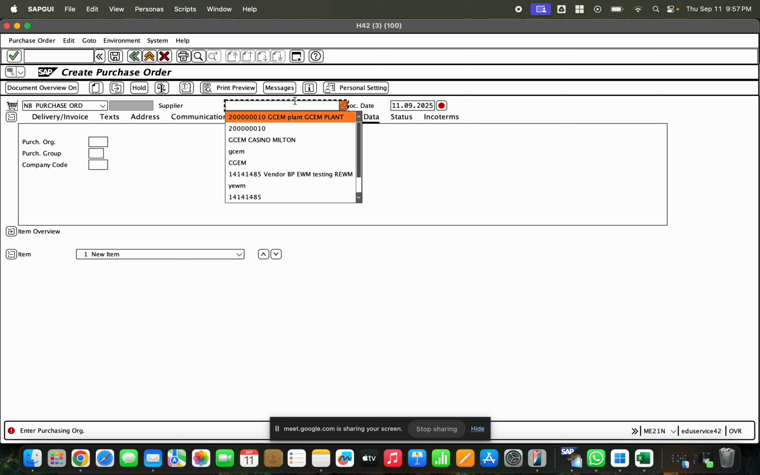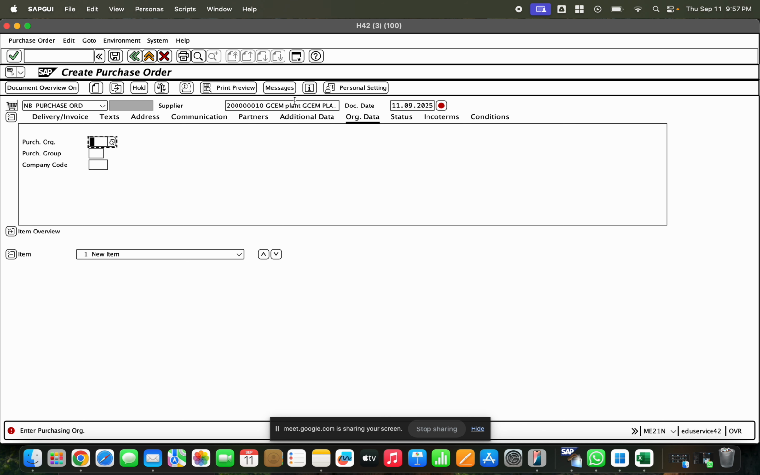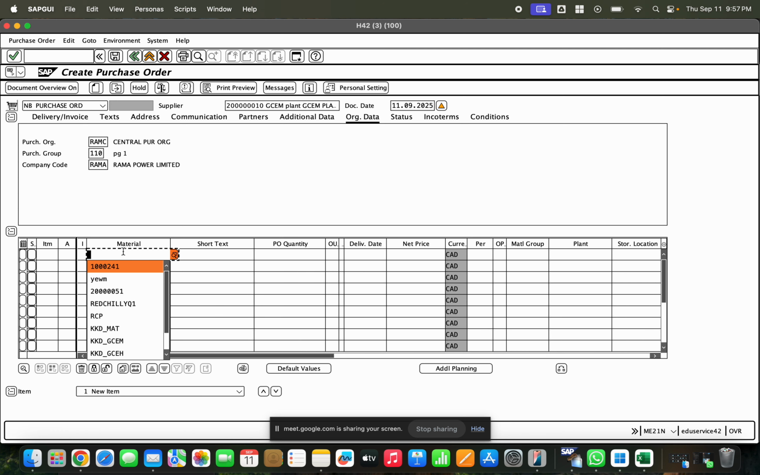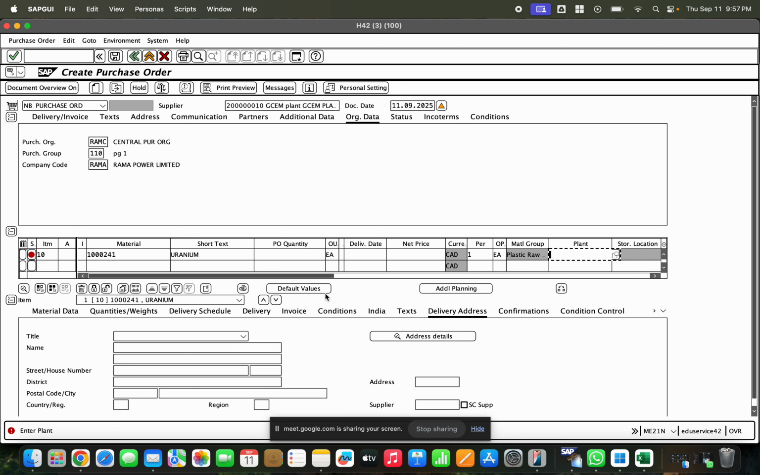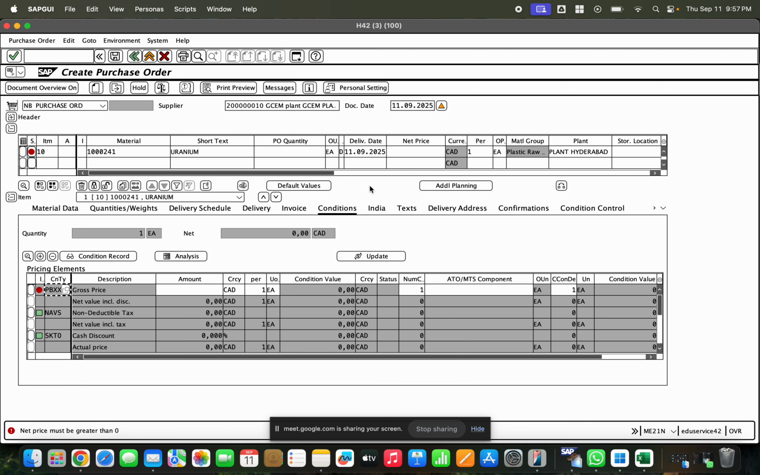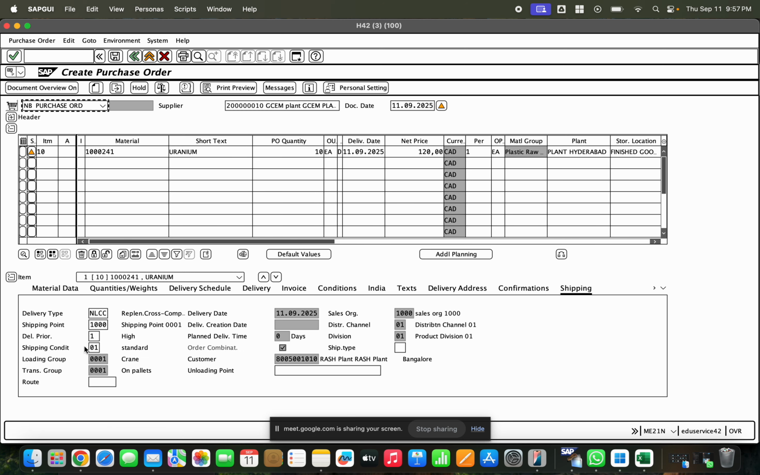Okay, I have to enter properly the supplier number. Clear? Is it clear all? So shipping tab, now the shipping condition is also coming.